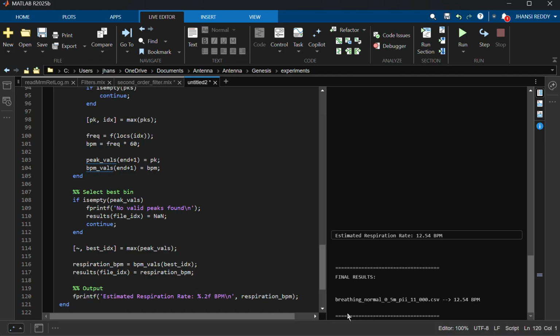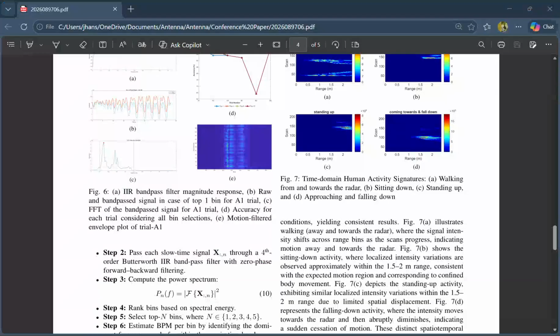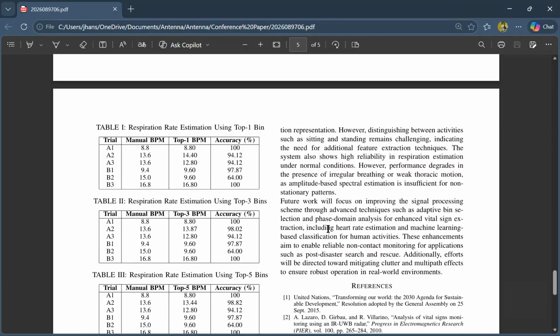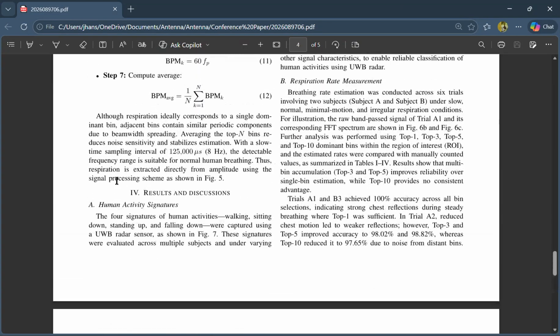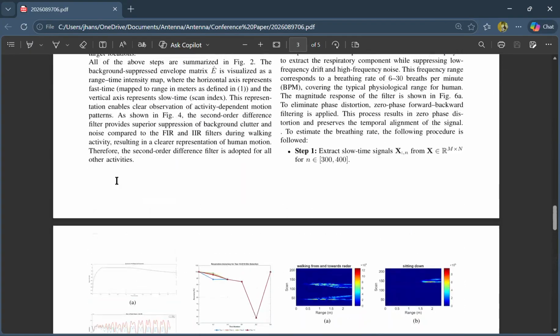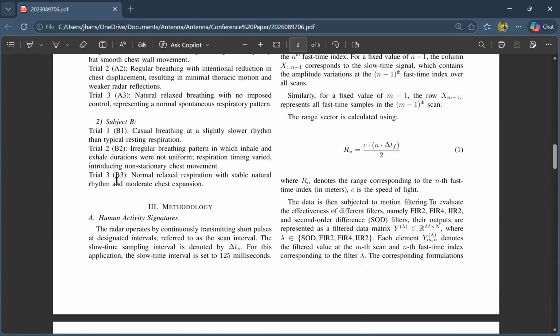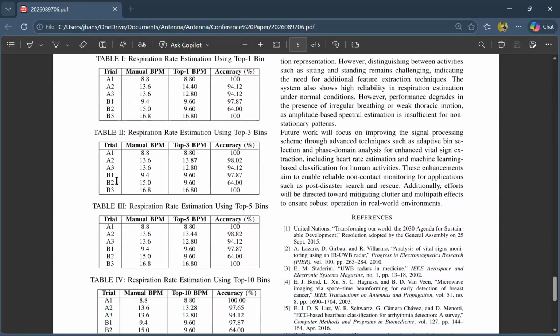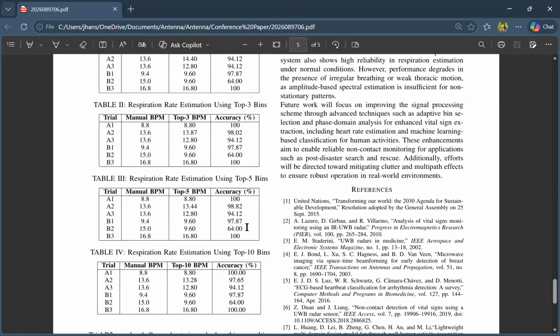So these are our results for the breathing rate. As you can see, we have two subjects and three trials for each, which accounted for slow breathing, irregular breathing, and casual breathing, and these are our results. For one case, the results are not very accurate. That is when the breathing is not regular.